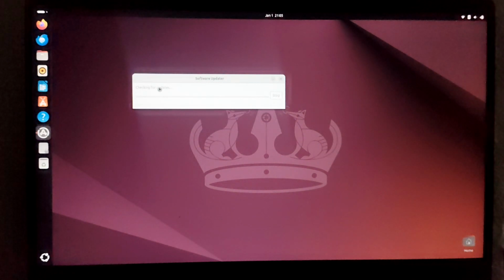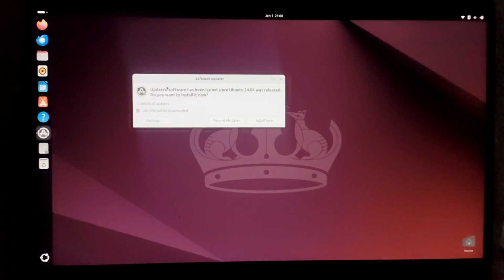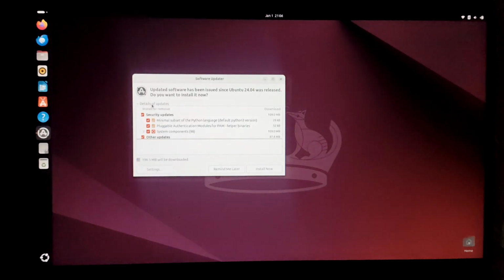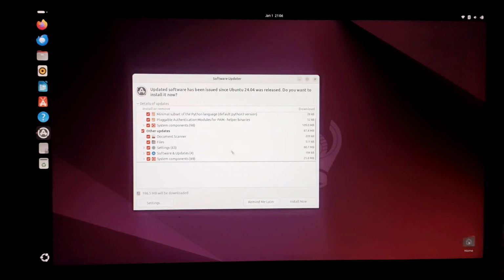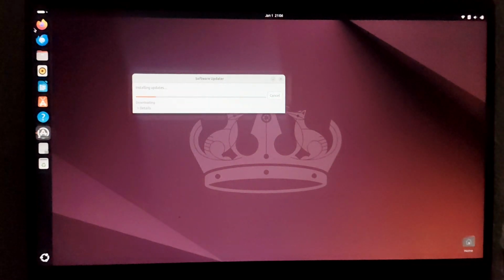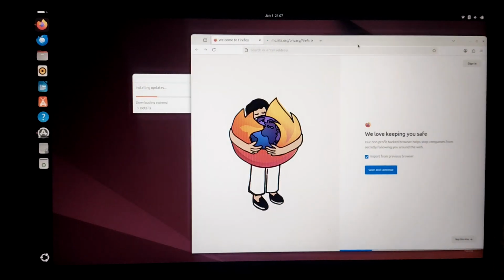So it is first checking for updates. So this update part has come on, and these are the different software that are getting updates. So I will install now. So this update is happening. Let it be done, and till then let us download other required software.